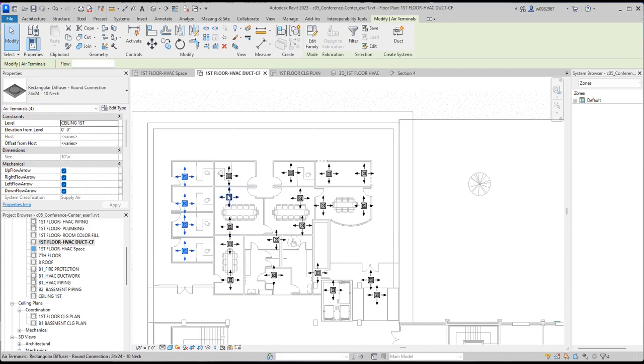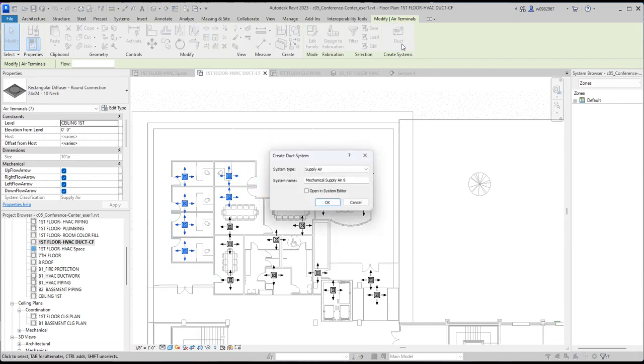So I want these four, and the picture shows us that these two are also connected and that this one here is also connected. So I'm holding my control to select all of these, and they'll be highlighted. Then your button over here, create system, I click duct, and then I type in, okay, I want this to be supply, I don't want this to be anything else, and this is mechanical supply, whatever number. Okay, so I click OK.